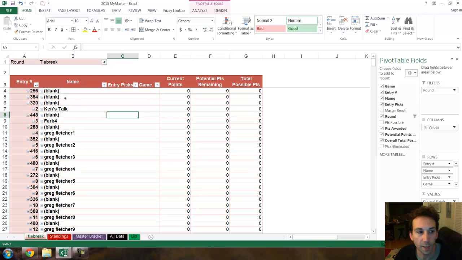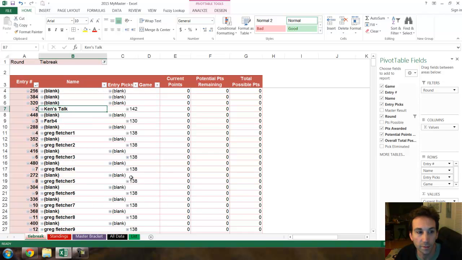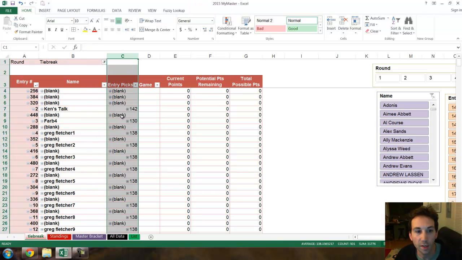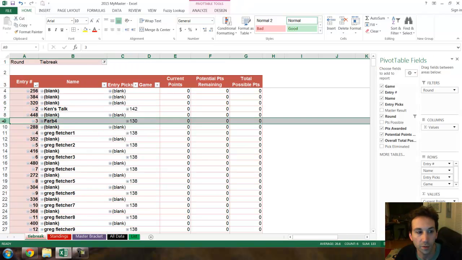So you get a bunch of blanks. Also, you want to expand the name column, expand collapse, expand entire field. And what you see here in this column now is the number of points that this entry chose. I chose 142. Far before chose 130. So now we have the number of entry picks, or the number of total points that this entry chose.